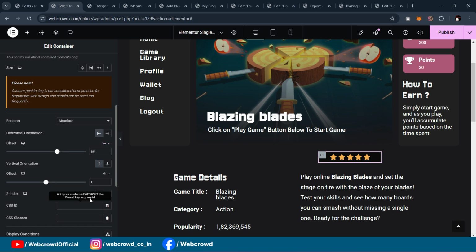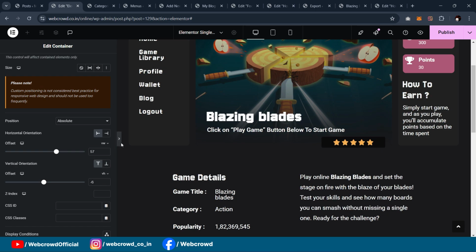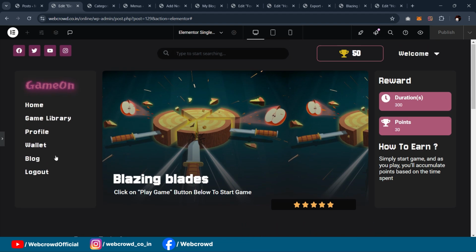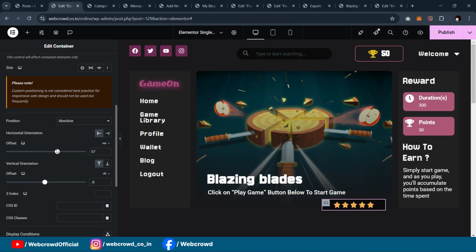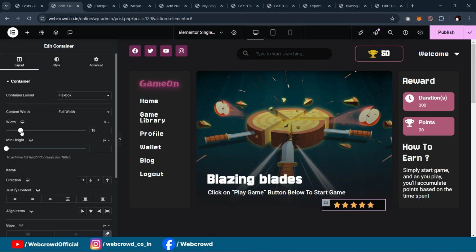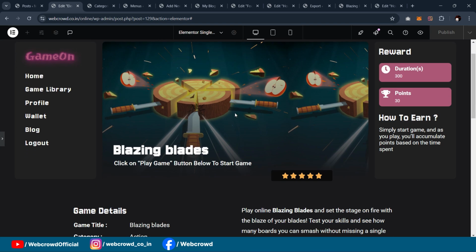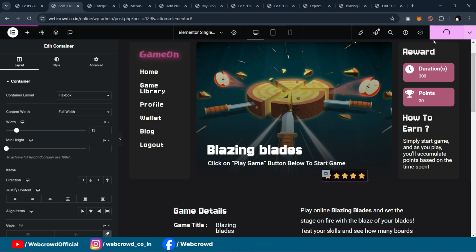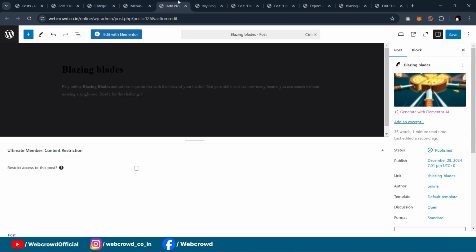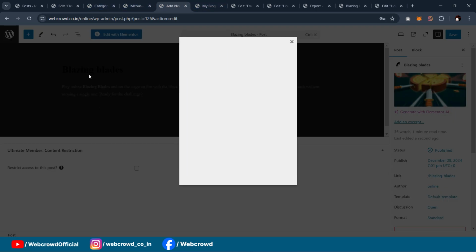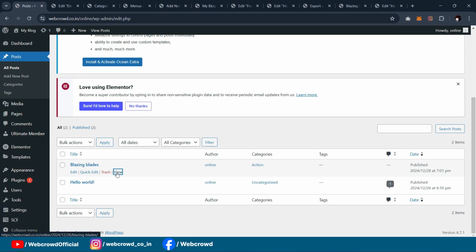Okay, this will be viewport height. So it will look like this. Also reduce the size. Okay, now that's perfect. Click on publish. Now check it.